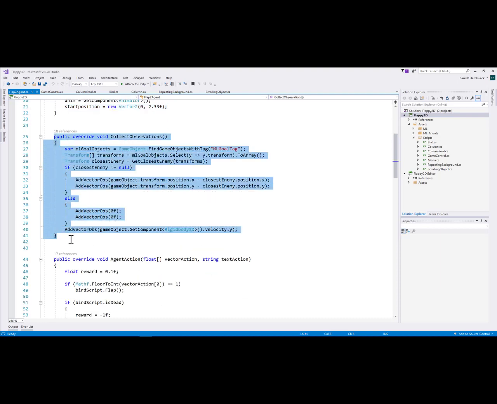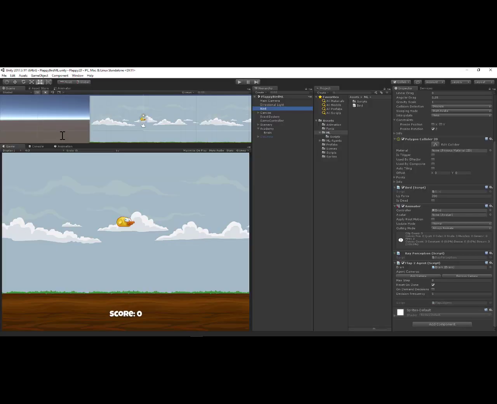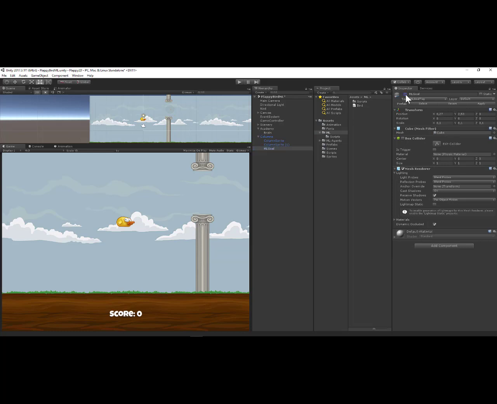Here we see the script to collect observations. To be honest, I was cheating a little bit here. I was adding a few things to the original game, but nothing really big. What I added to the columns prefab, let's have a quick look at that. I was adding here an ML goal. Just to see what I did there, it's just a simple cube, and this will be the position where the bird should go. So I will tell the brain how far it is away from this cube. So this will be the goal, to go through the columns.